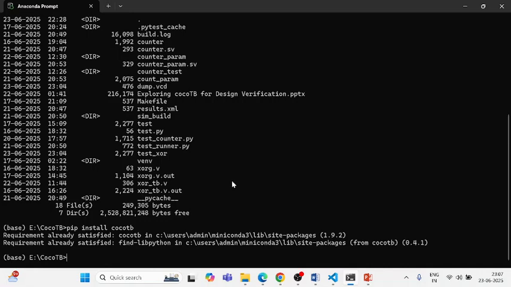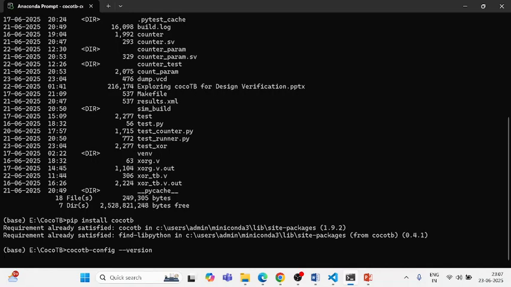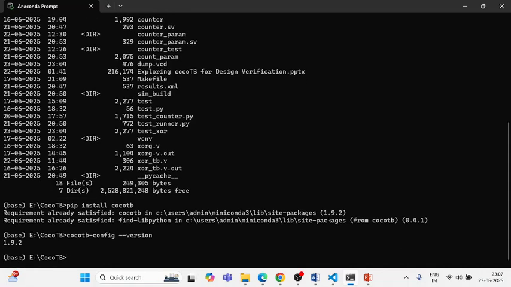So now we have installed cocotb 1.9.2, which is the very latest version, and we can also check whether cocotb is properly installed or not. cocotb-config --version. This will show you 1.9.2. So we have to first check this, and it should match whatever version is installed.